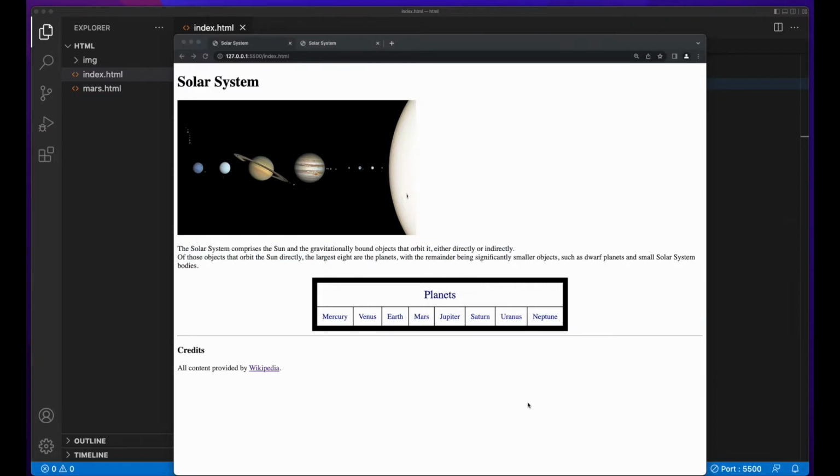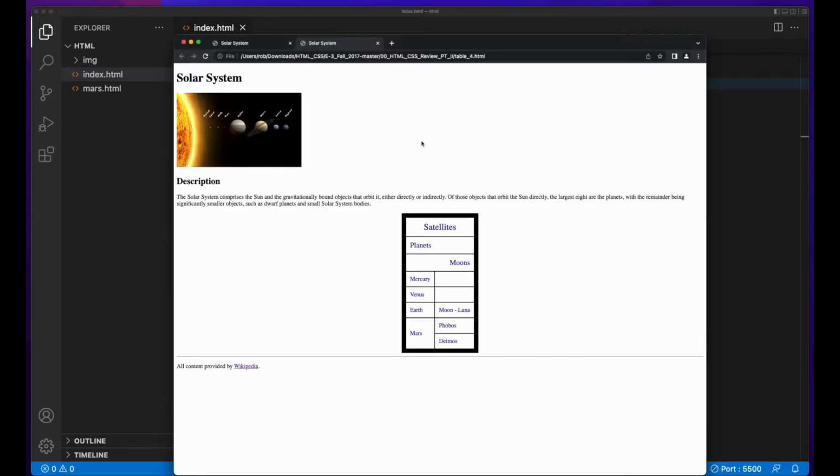Now what I'd like to do is modify our table from having 2 rows to look like this table with multiple rows and different table cells. So we'll start with an overall heading of satellites. We'll identify the planets and the moons that they have. Each planet will have its own row and will have 2 cells. If the planet has a moon, the moon will be listed in the second cell. If the planet doesn't have a moon, the second cell will be empty. So let's jump back in our code and make those modifications.